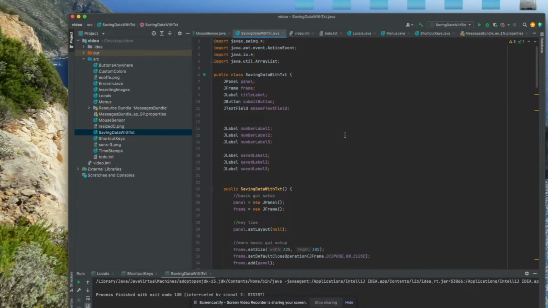Welcome back to another tutorial. This is a concept that I know a lot of people struggle with, and I definitely did the first time I had to do it, but this is going to be saving data with TXT files.